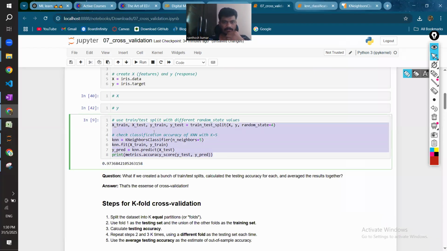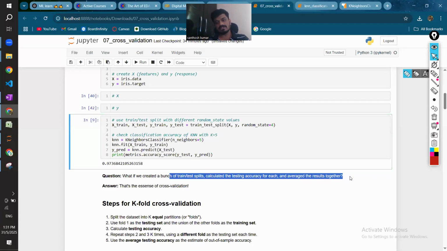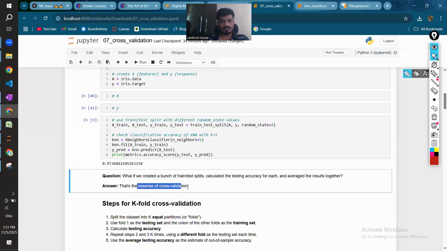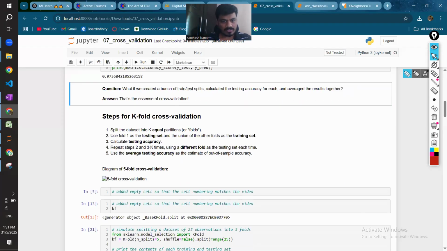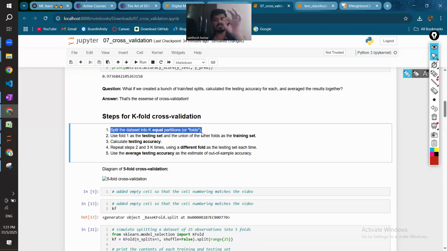The question is, if we created a bunch of train and test splits, calculated the testing accuracy for each, and averaged the results together, that is called cross validation. In cross validation, we split the data into k equal parts. Each part is called one fold. That's why it's called k-fold cross validation.